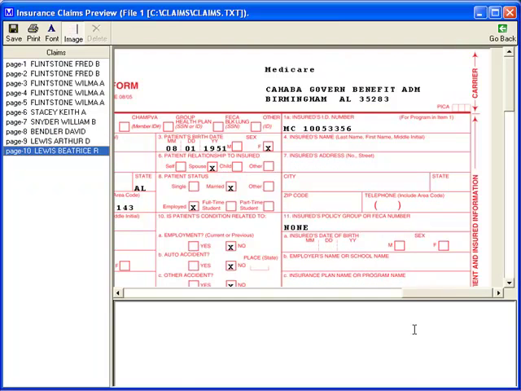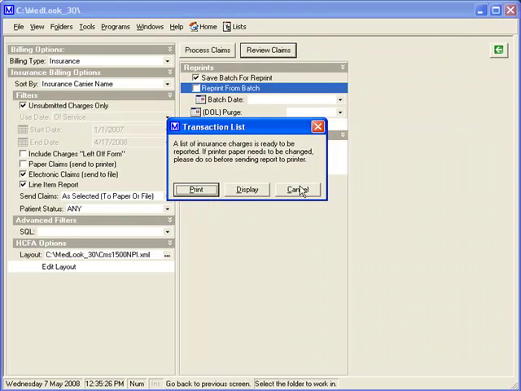And this box down here, if we had any warnings, like if we had a city missing or a date of birth missing or a phone number missing, it would show up down here and give us a warning. It'd say page 6, date of birth is missing. We don't have anything like that. And then you could just go back into the patient's account and make the fix. You can't do any editing here. It's only for preview.